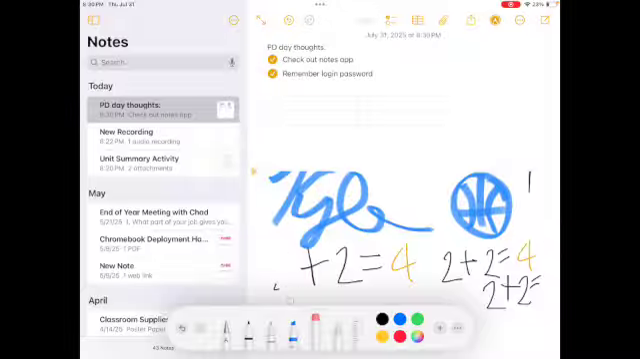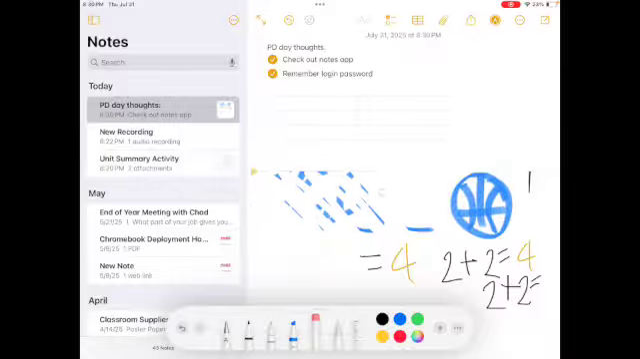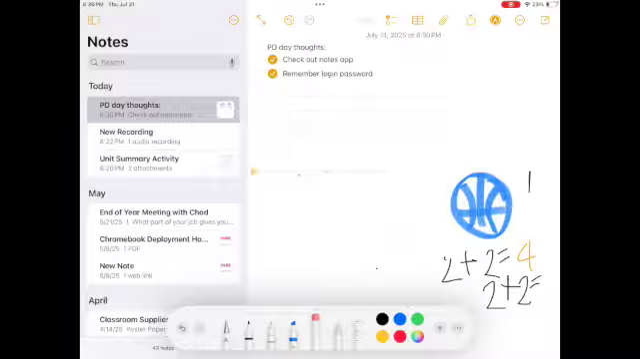And again, a fun way to do some simple math, maybe for you, maybe for your students, whatever it is, if you're interested in that.